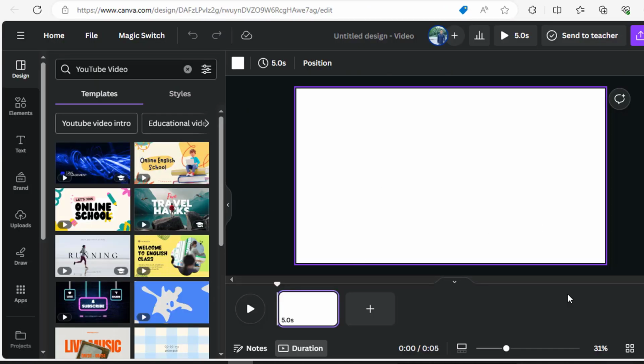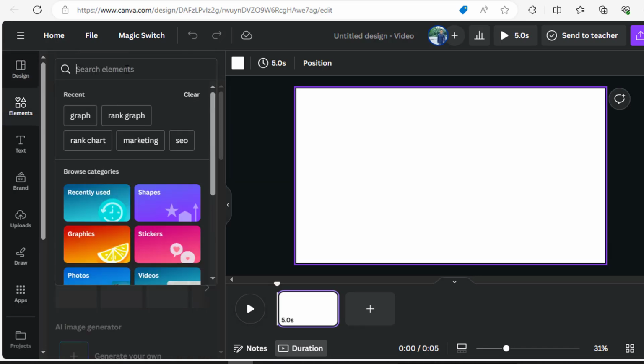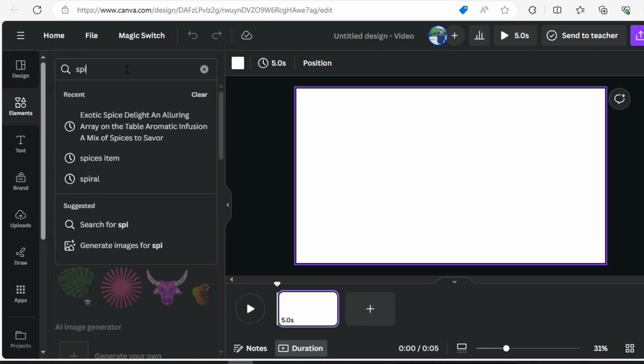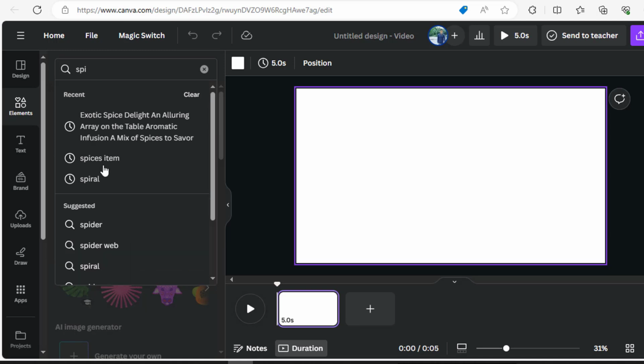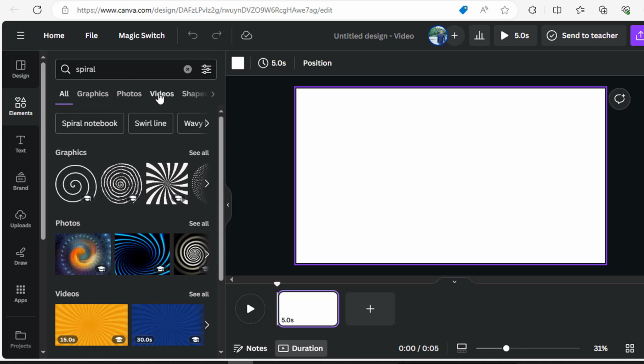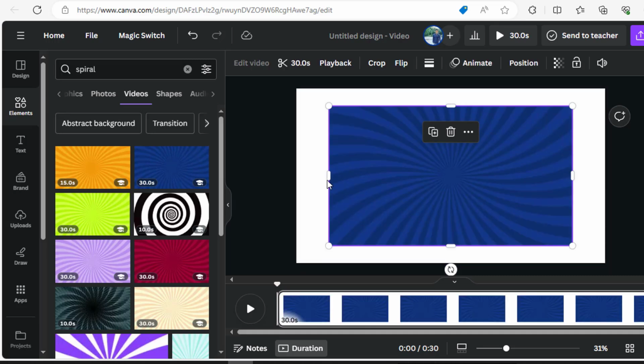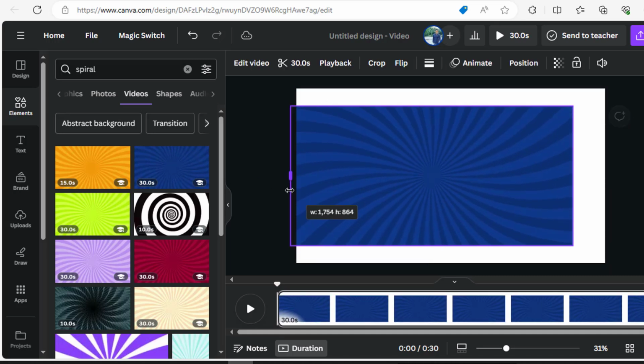Now we need a video background. For the video background, first click on Elements and then search Spiral. Then from the video option you will get a lot of videos. From here just select one. I'm selecting this one. Now adjust it with the frame.